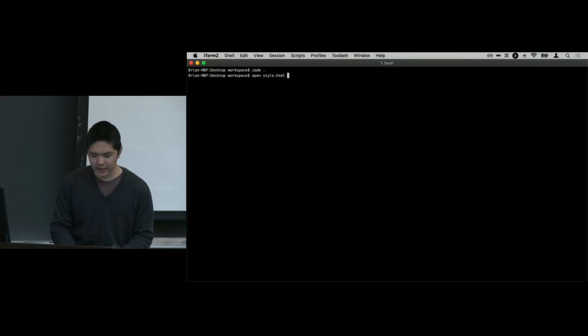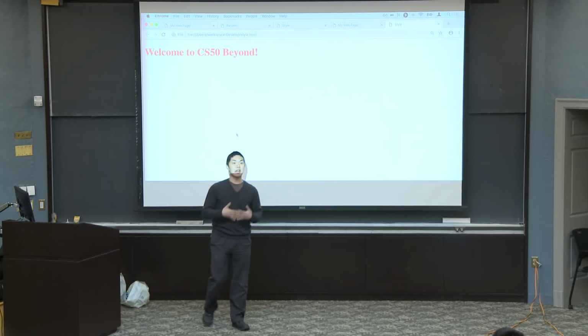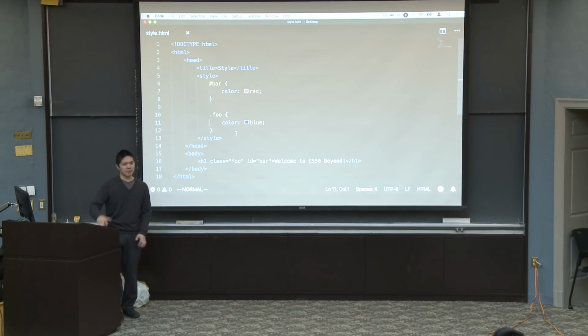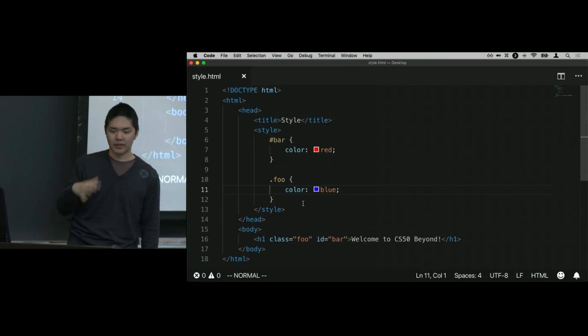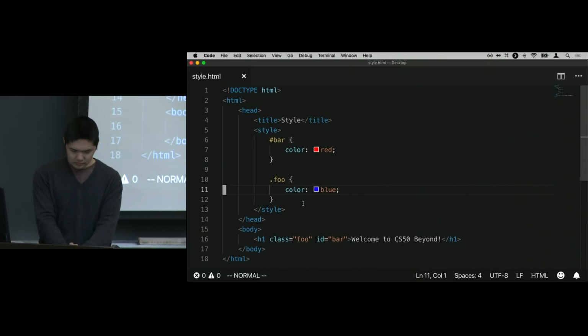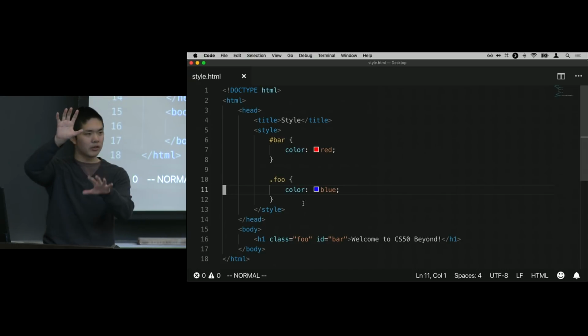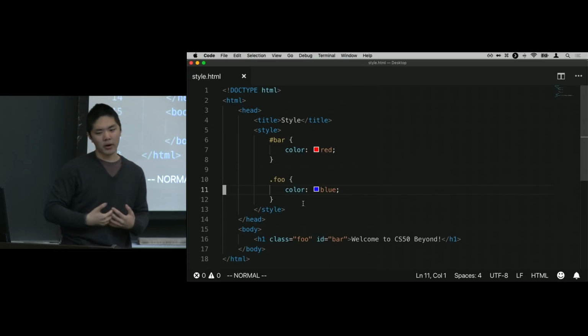Let's open up style.html. And indeed, welcome to CS50 Beyond is styled as red instead of blue. And the reason for that is exactly as was mentioned. It's about specificity. The ID tag tends to be more specific than the class selector. If there is a competition between one ID selector and one class selector, the specificity algorithm of CSS is always going to pick the ID one.